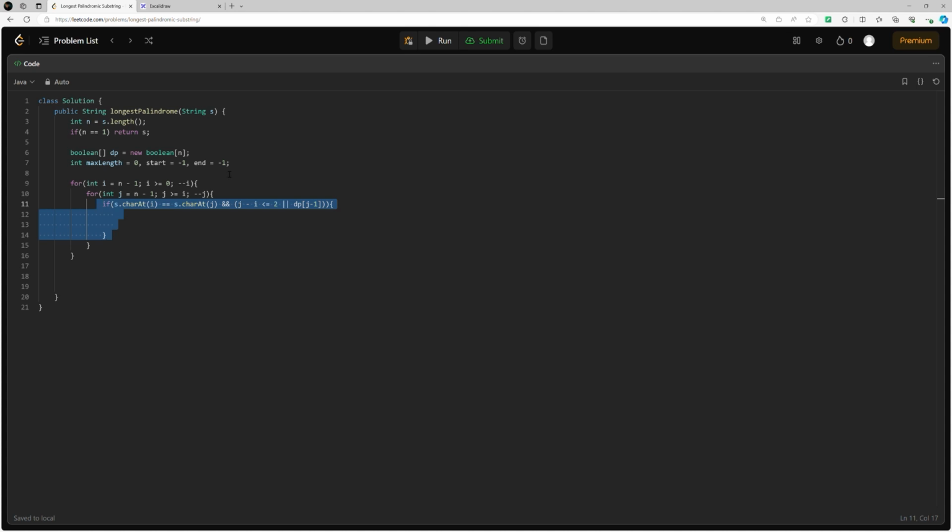Otherwise, we have to check if the substring in the middle between the current i and j letters is also a palindrome. And to do that, we already determined that we will just use the j minus 1 value of the dp. And if that's true, we'll set the current value to true, ending at the letter corresponding to the j index, and then we will try to update the start and end, and also the maximum length.